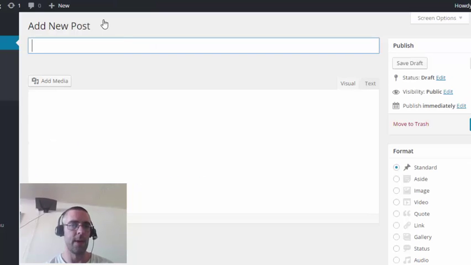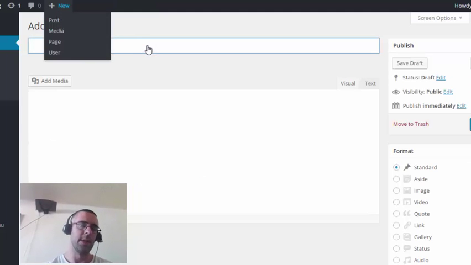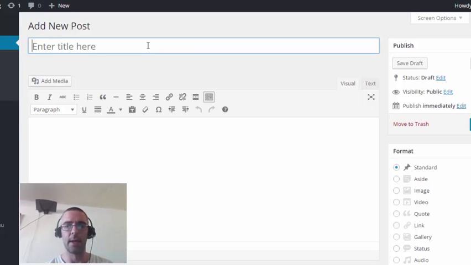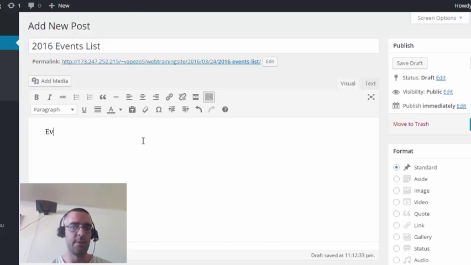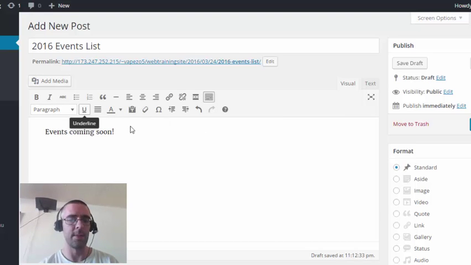We just go New Post in that admin bar area, and then we can title this post something like 2016 events list. And then here we can just say events coming soon. So you can see that the main content area is the same as creating a new page, and the permalink area is just about the same. The title is the same. Publish area is about the same.